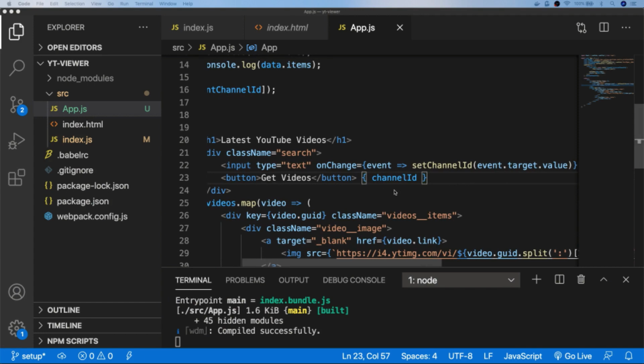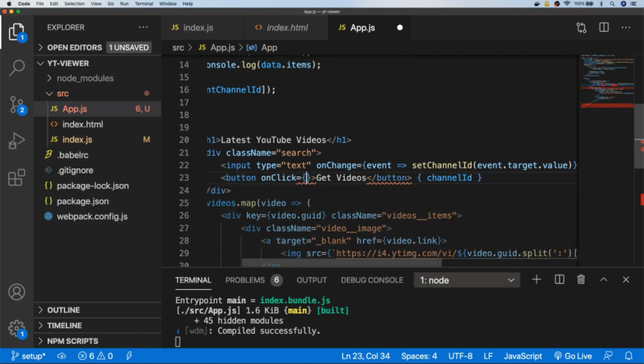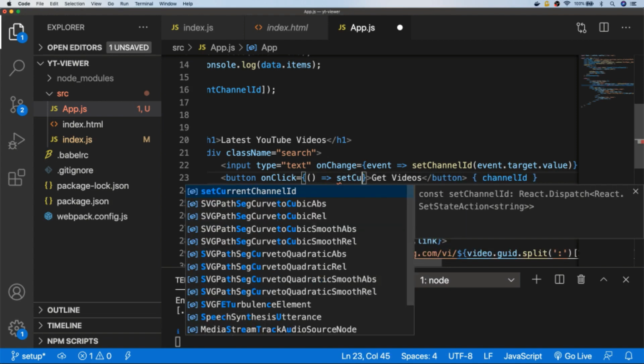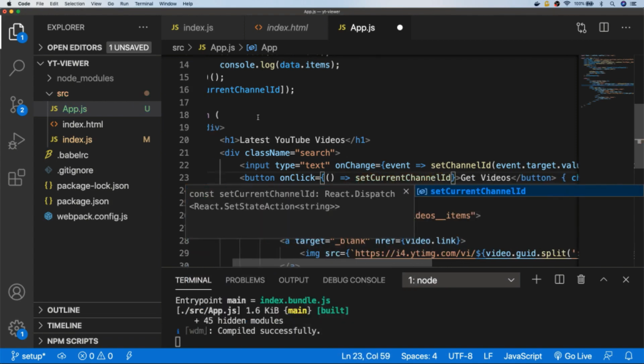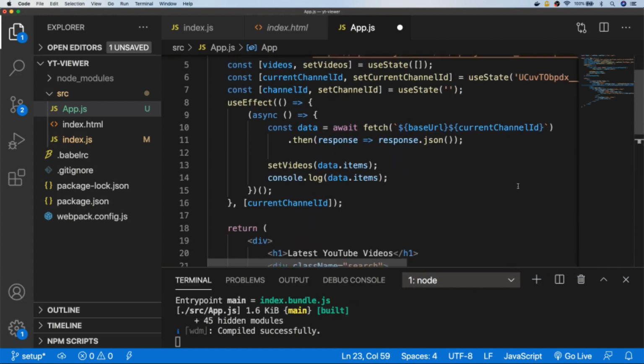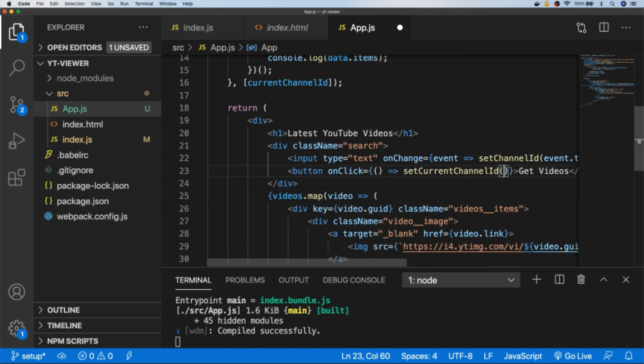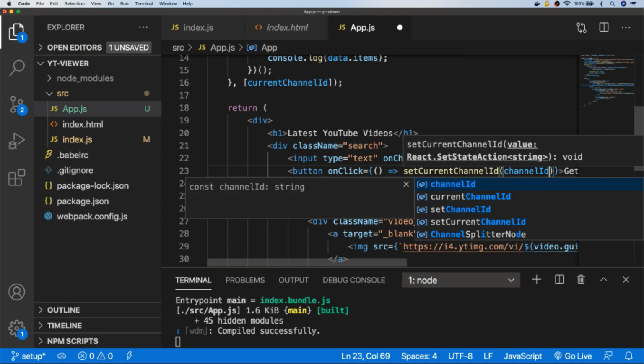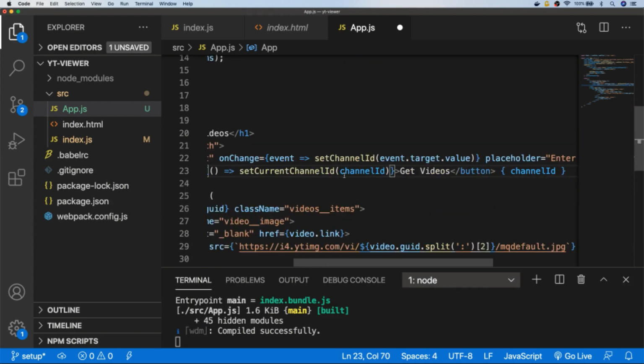So to actually make the call to the endpoint and get the data for a particular channel ID, we need to wire up our button. So we're going to put an onClick event here, and this again will allow us to put in a function. When someone clicks this button, we're going to set the current channel ID. This is the initial bit of state that we had up here, which is going to have the channel ID that we actually want to make the network request for. So we're going to set that current channel ID equal to the channel ID. So when we click that button, this code will run and our current channel ID will be set to the value that's equal to whatever we've typed into our text box.